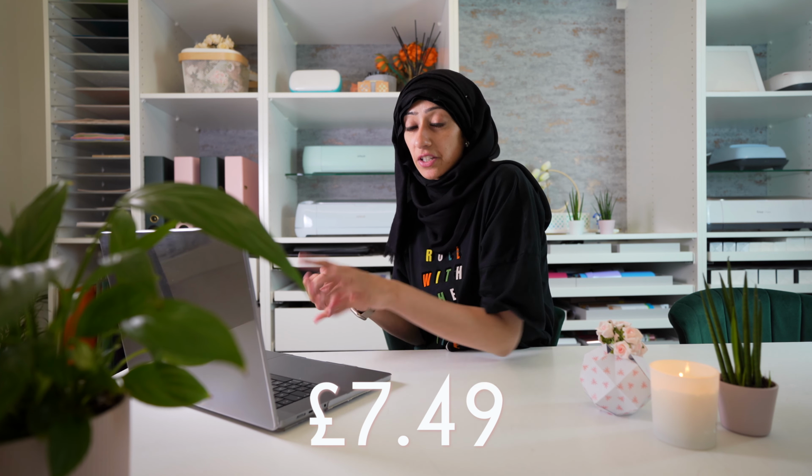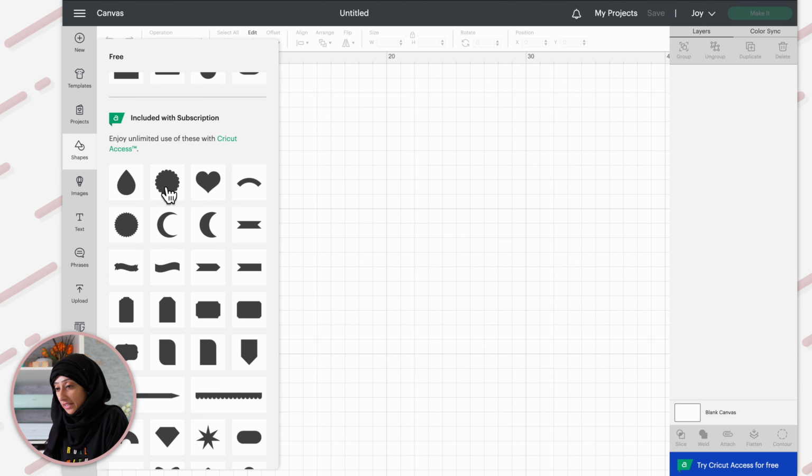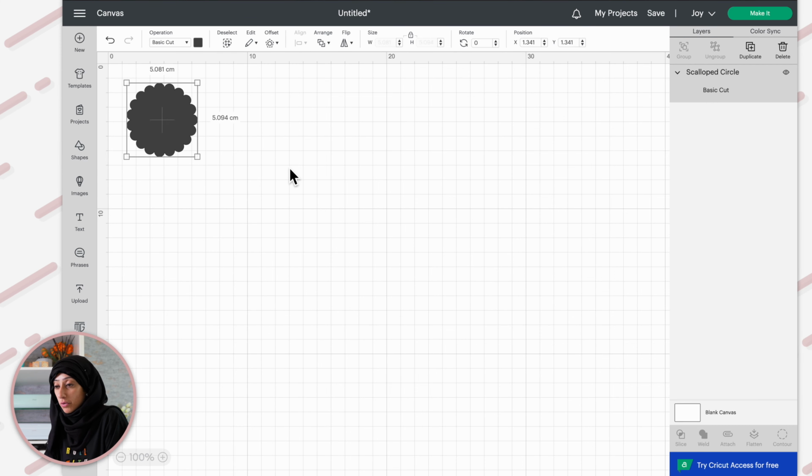What it means is that you can use any of the images, the shapes, the projects that are included within Cricut Access. But that's only true for as long as you're a member. So let's say I decided to use this particular shape for a project. Because I'm currently a Cricut Access member, I'll be fine. I can use this project, I can cut it out, I can save the project, no problems.